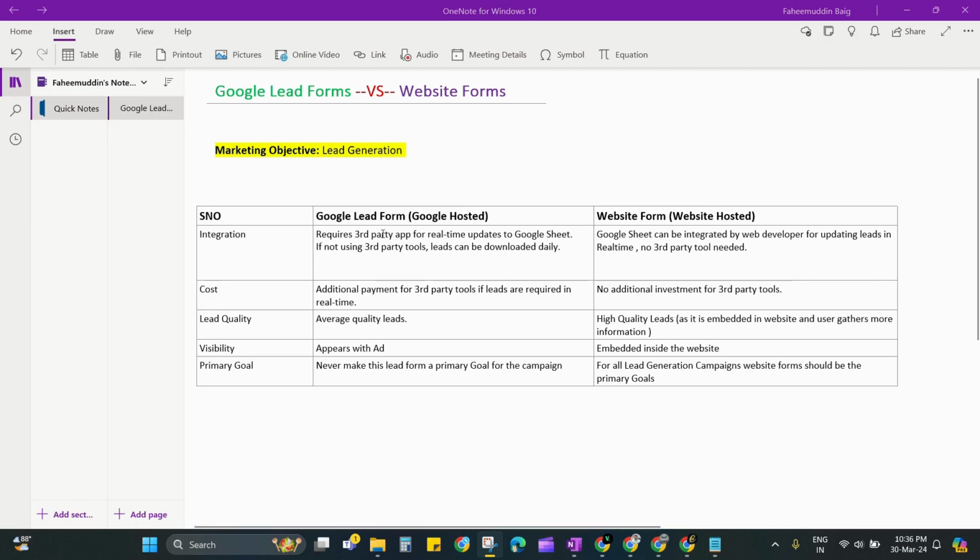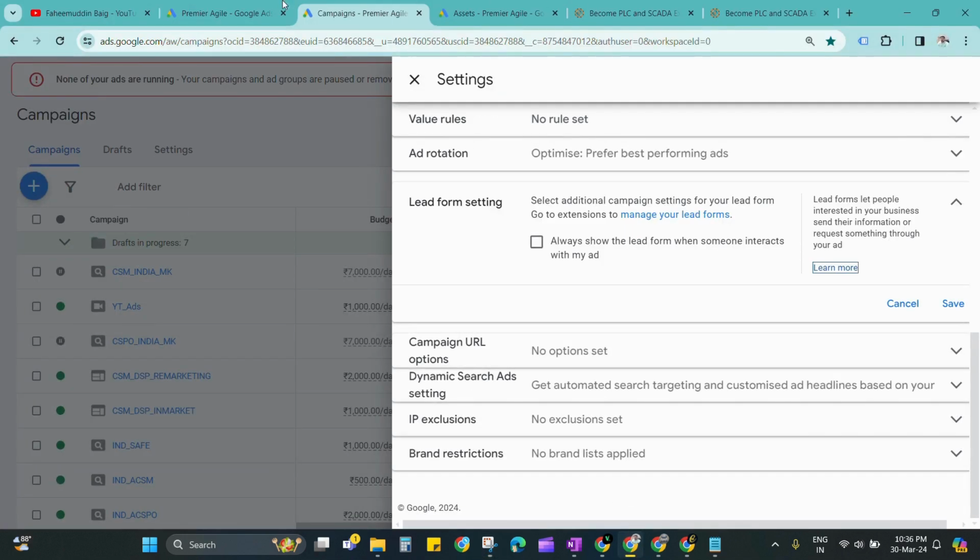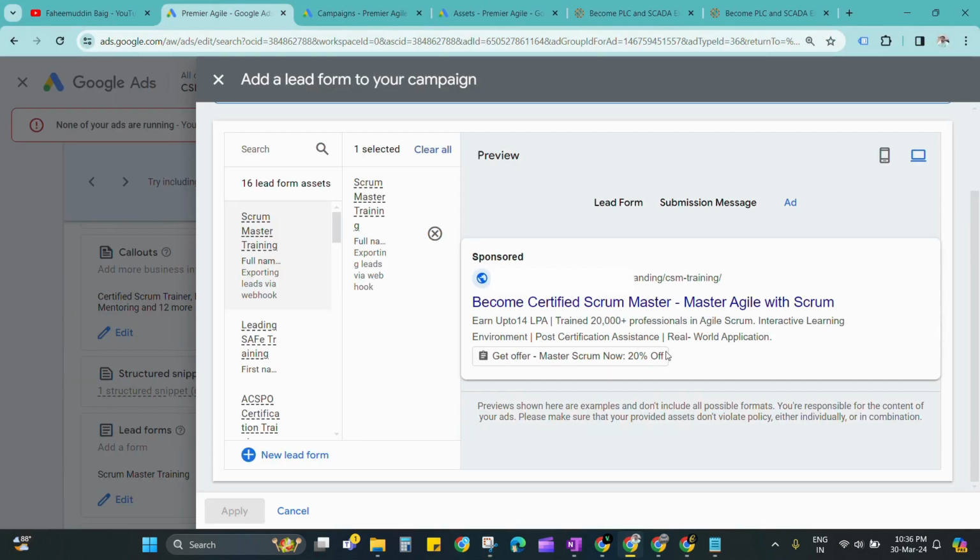First and foremost, let us see where this Google lead form appears in an ad. I'm just taking you to one of the accounts. You can see over here, this is one of our clients' accounts, and they run Scrum Master courses. And over here with the ad, you're able to see "Get offer: Master Scrum now, 24% off." This is what the lead form is.